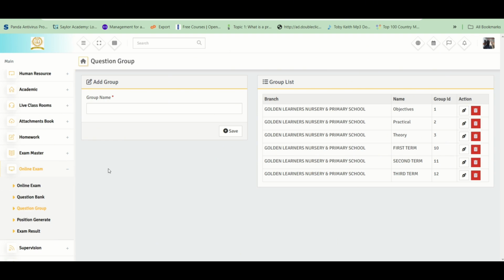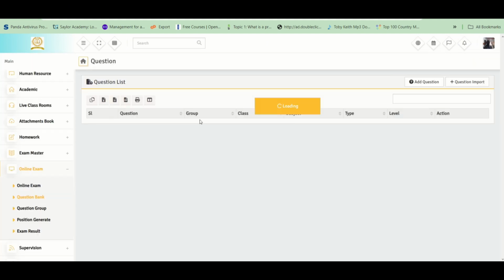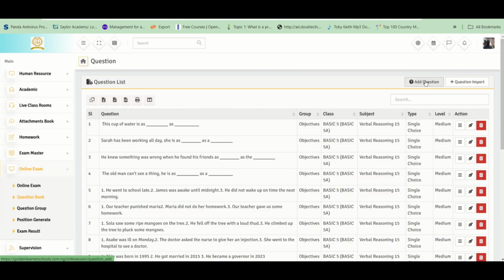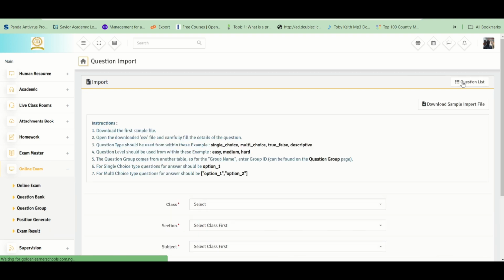Now, once you ascertain this, you come to the question bank, right? So the group and the bank work together. Now, if you want to add questions directly one by one, like for example, this is question 1, this is question 2, it is very good for you to do it manually. Now, if you want to do it at once, you just go to import, question import.